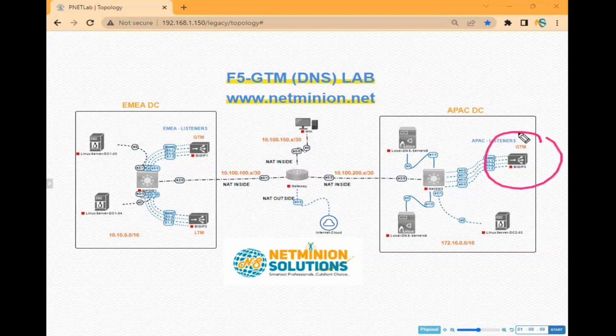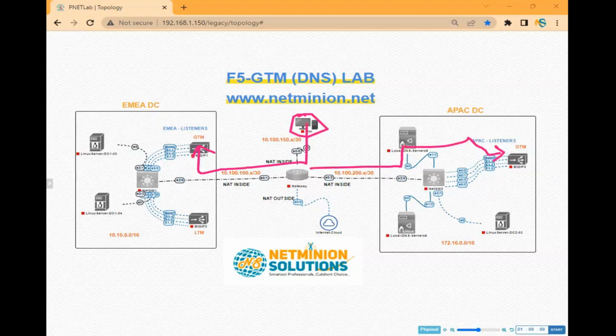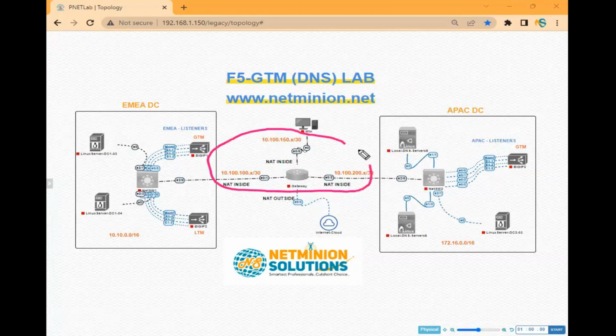And again, we have a GTM which has the APAC listener, and here is the EMEA listener. So this whole thing will work like this: the client will go to either the EMEA or the APAC, depending upon the load balancing mechanism that we will understand in our practical classes. One thing you see, there is some sort of routing which we are performing among these data centers.